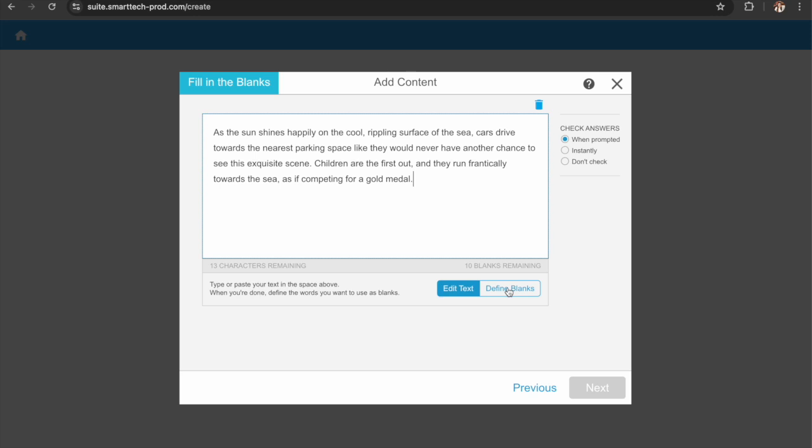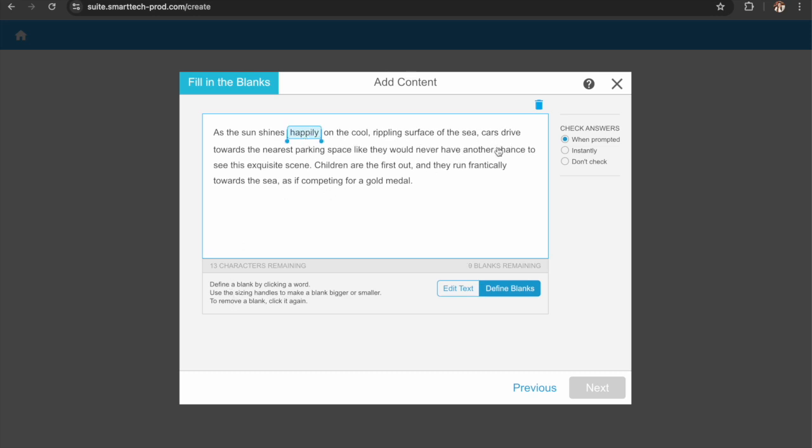Now I will click on define blanks. So it gives the directions for that as well. You click on the word that you want to be in the blank. Okay, so it's going to highlight it in blue and then it gives you the number also. In total, you have 10 blanks that you can give. You click on next.